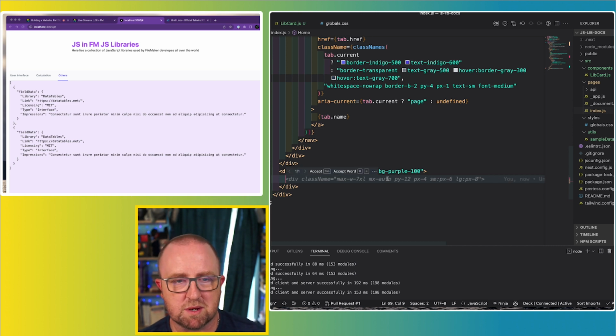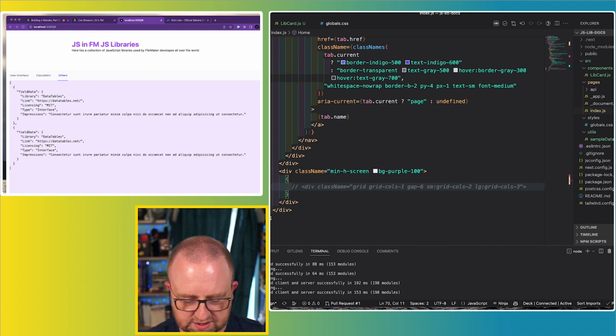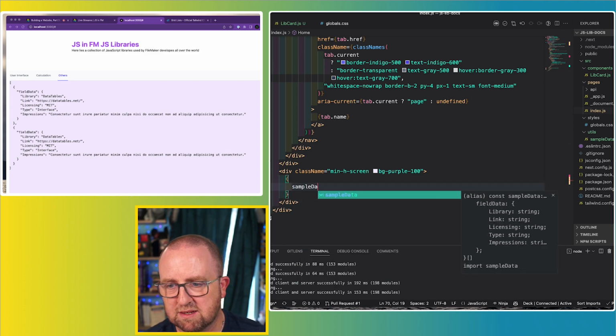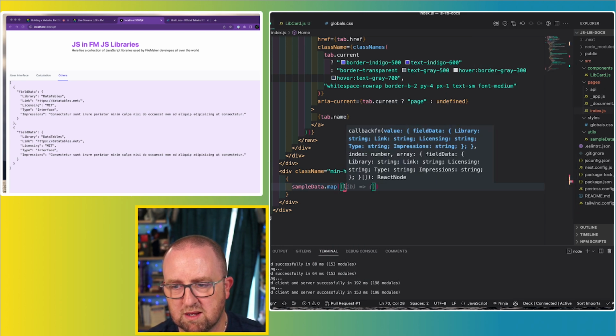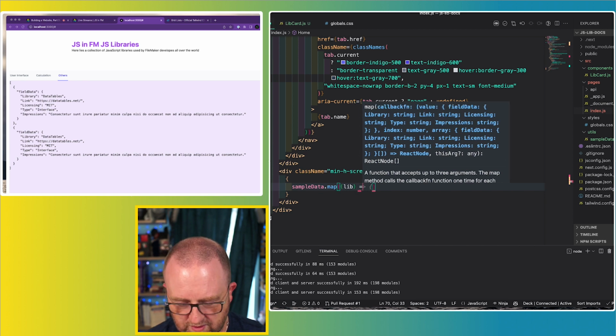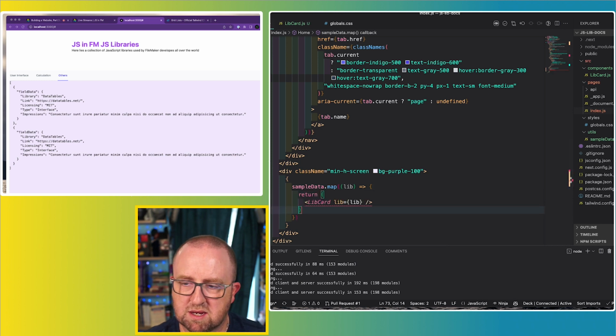Well, this is how I'm going to do it. And again, I'm not teaching this. I keep forgetting I'm not teaching this. So I'm going to put in some JavaScript inside of this div. And this JavaScript inside of these curly braces is going to take the sample data dot map. We're going to take one library at a time from the records, and we're going to return the library card where lib equals the one at a time.